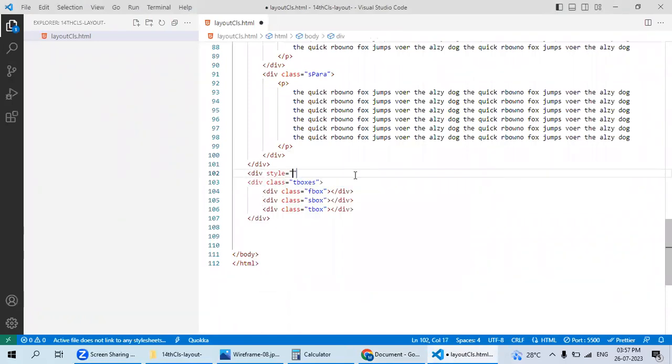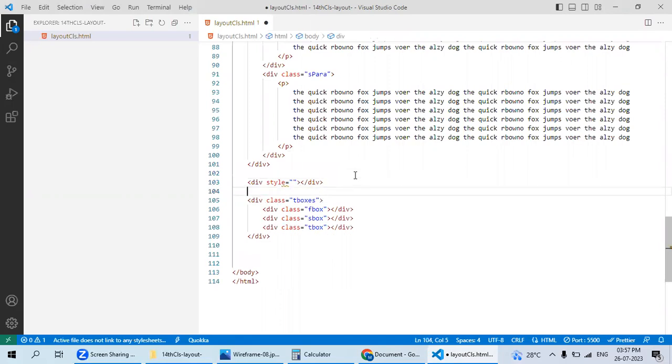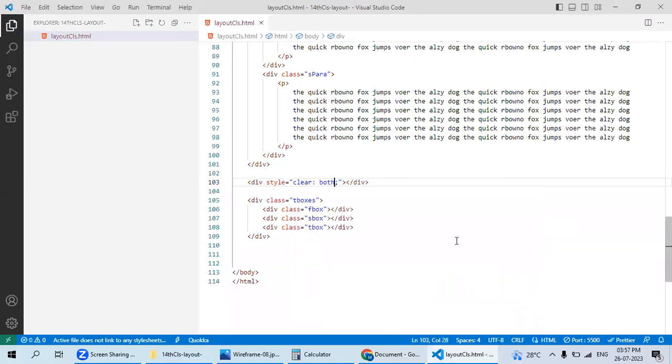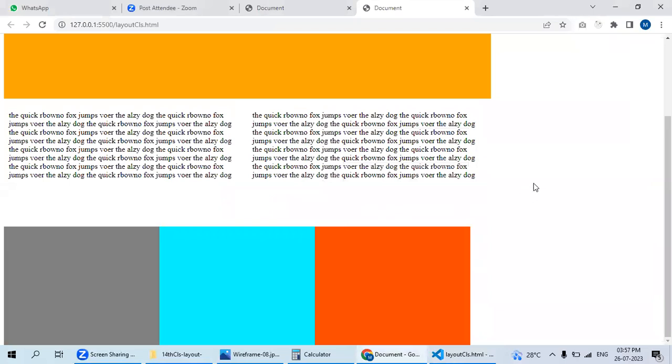Div style equal to, we need to add. Okay, so here we need to add another division to divide the CSS style. So here we should say clear: both, and save this one. Now we should see the three boxes have been aligned properly.